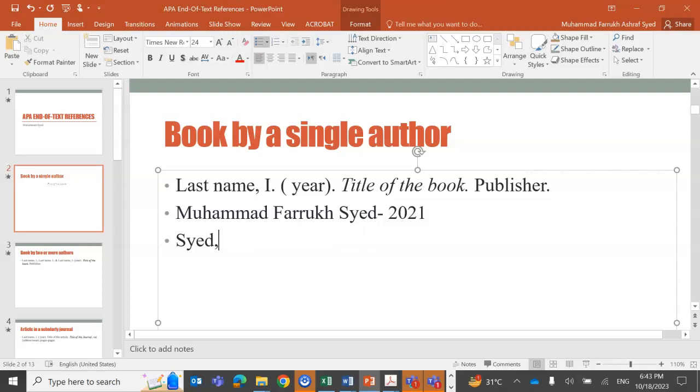Okay, now let's look at the book. If you have a hard copy of a book, how do you do that?